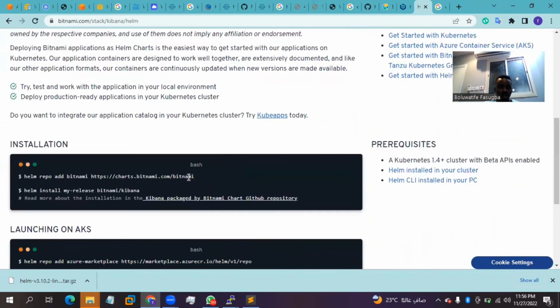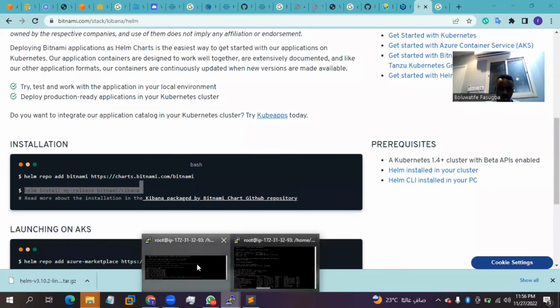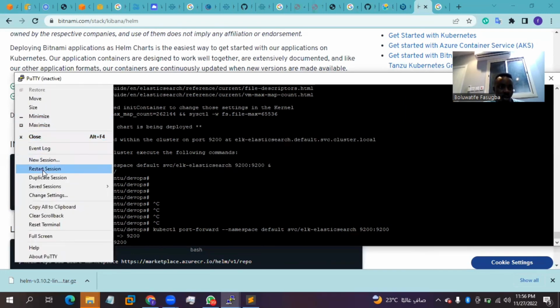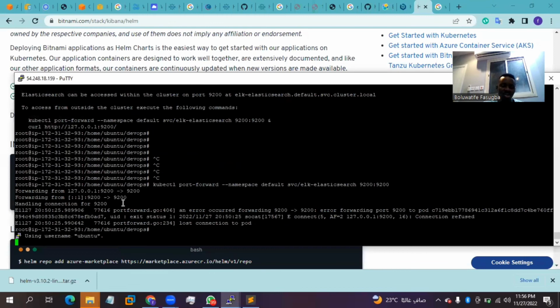Kubernetes. So now this is it, the same step. We said we should add the repo and then install Kibana. You remember the first one was Elasticsearch. Now Bitnami Kibana. I'm going to run deploy now. Let me stop this. Let me start.